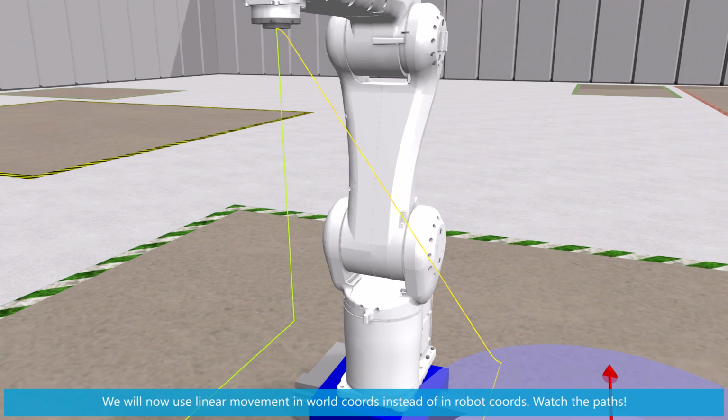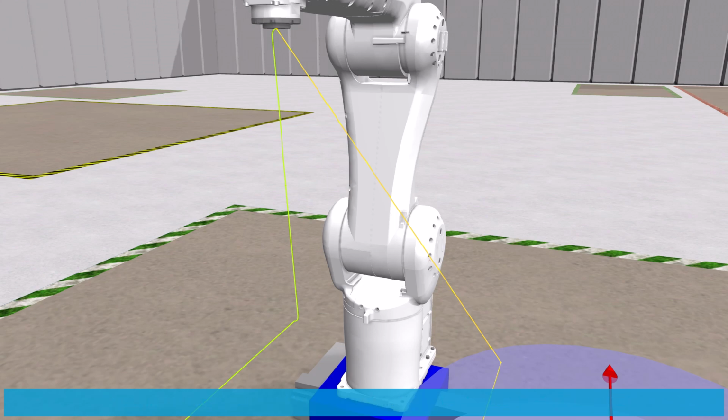Watch the paths. Now the yellow path in world coordinates is straight and the green path in robot coordinates has kinks. We will now switch back. Just like before now.